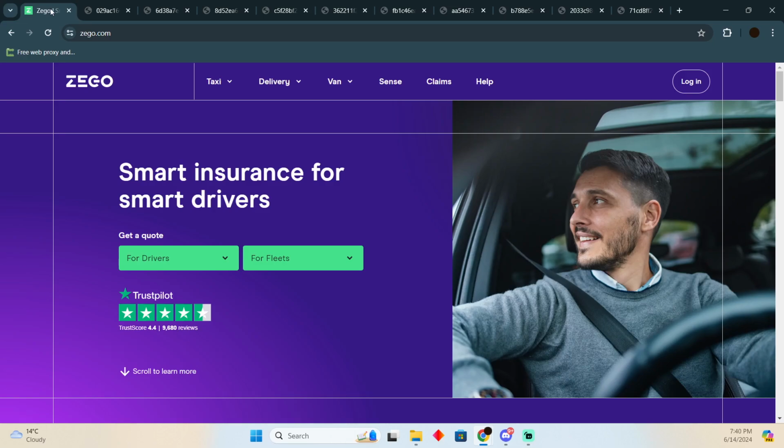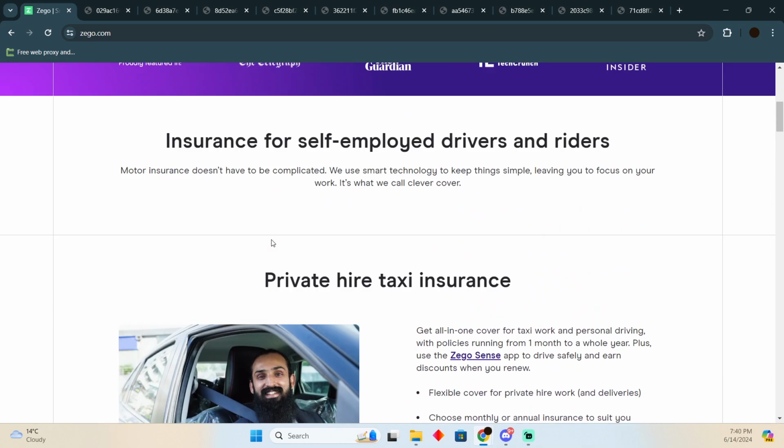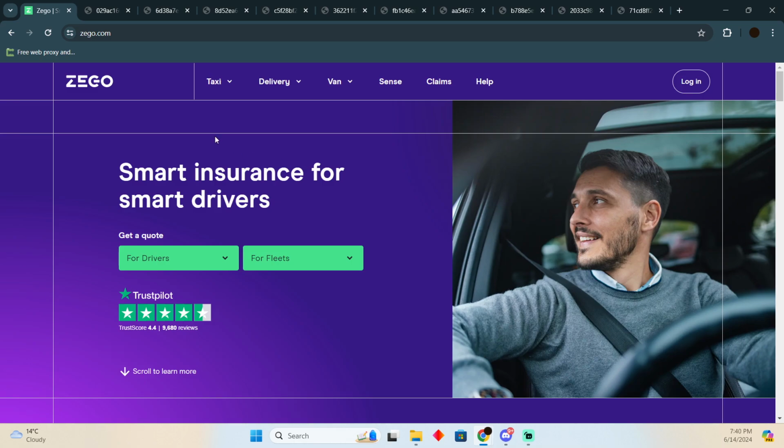Connecting Zego with Uber Eats is a pretty easy thing to do. Today I'm gonna teach you how you guys can connect Zego with Uber Eats. Well, the process is pretty simple. In order to do that, you need to follow these instructions.